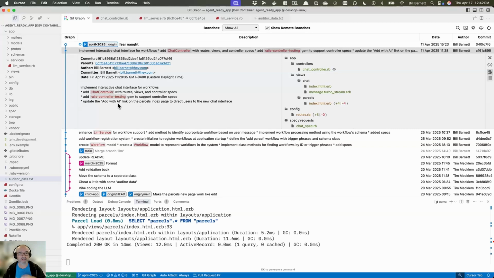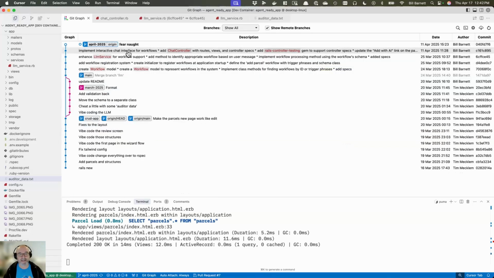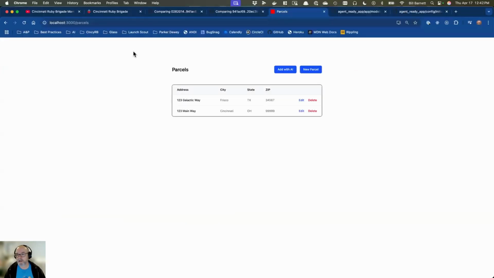We added in some Rails controller testing just for the specs. So that's all this stuff is. And I fixed the add with AI link to go to the root /chat instead of parcels chat. That's all that is. And then this fear not is we just had a CI issue. So we ripped all the CI and Dependabot stuff out just so we could get it pushed. But anyway, yeah. And then, add as many agents as you want. We now have a registry for the workflows.